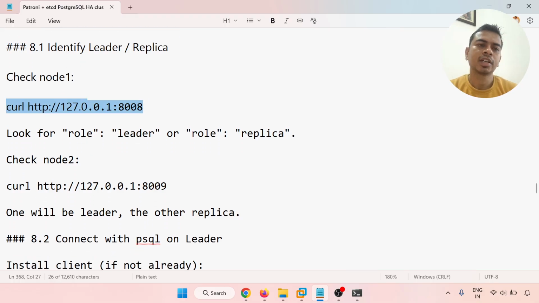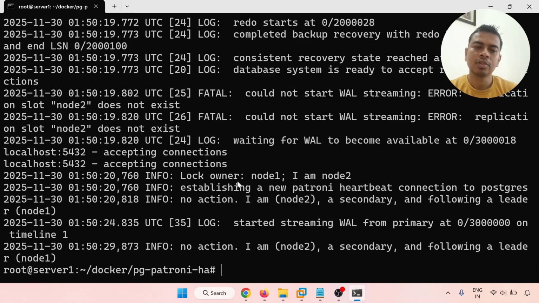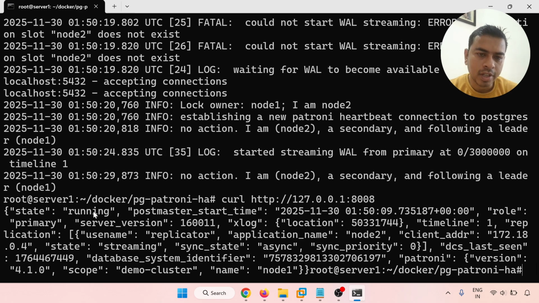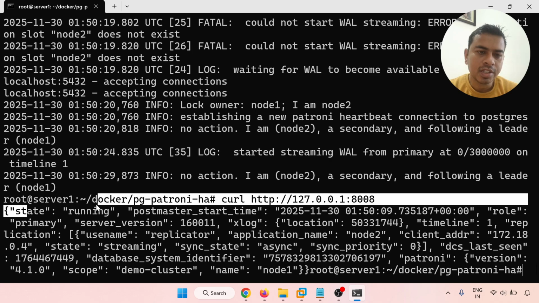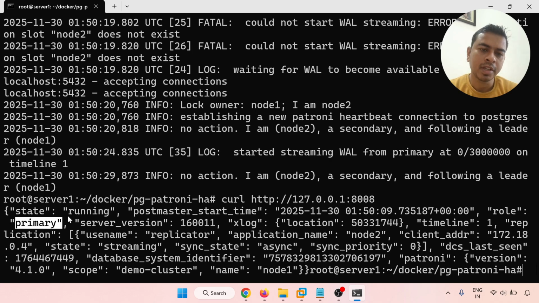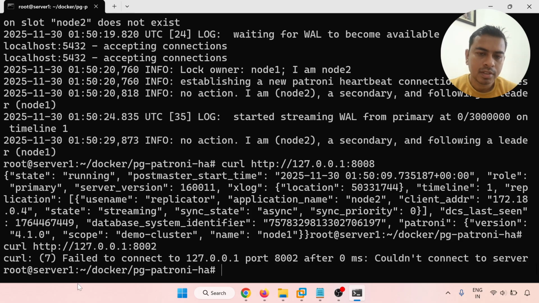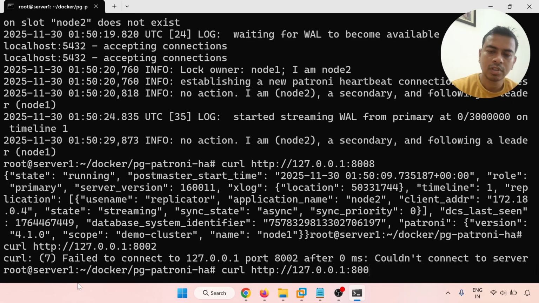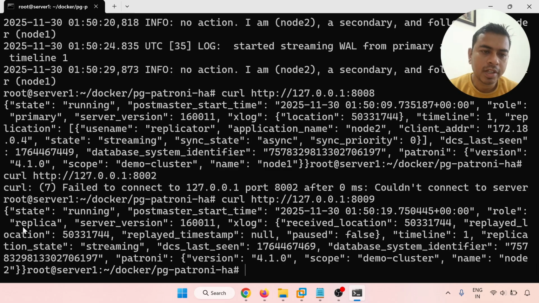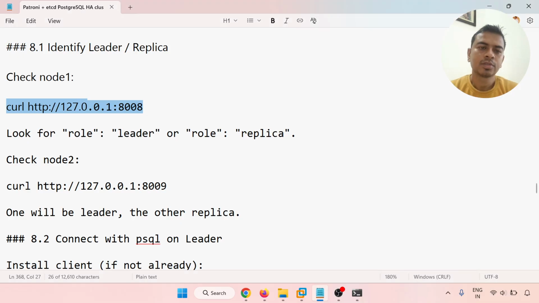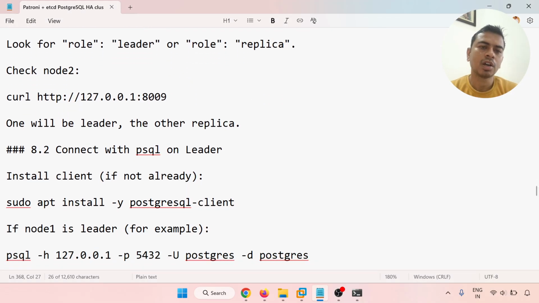If you want to check whether node 1 and node 2 are running perfectly or not, you can call it like that. So here you can see the state is running, and the role is primary. If I go to node 2, this will be running as a replica. So you can see the role is replica, previous role is primary. So primary and replica both roles are working fine. Okay. So leader and replica. So now you can run this one.